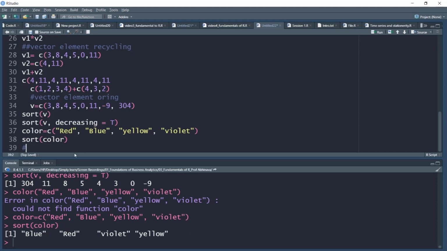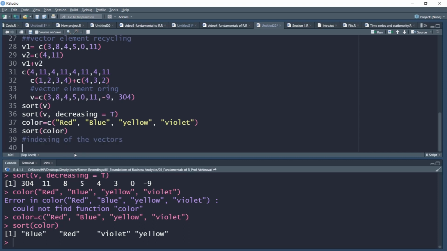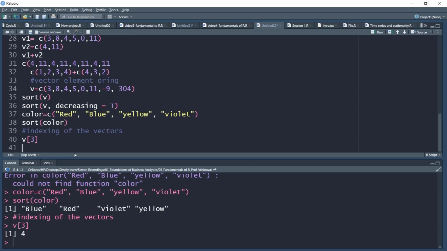Next we'll move to indexing the vectors. So we'll start with indexing of the vectors. If we wish perhaps to print only one of the vector elements, we can exactly index or specify the location of the element within the square brackets. For example, we had created earlier a vector called v, and if you want to only print the third element inside that vector, I can run v[3]. This will print the third element in that vector.